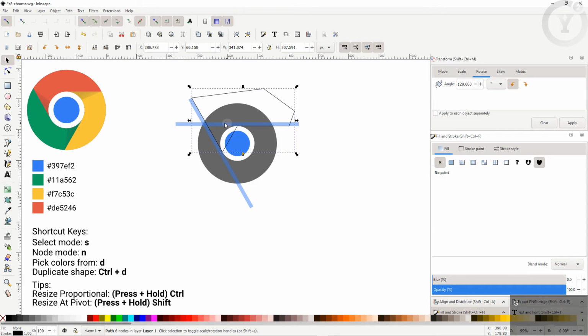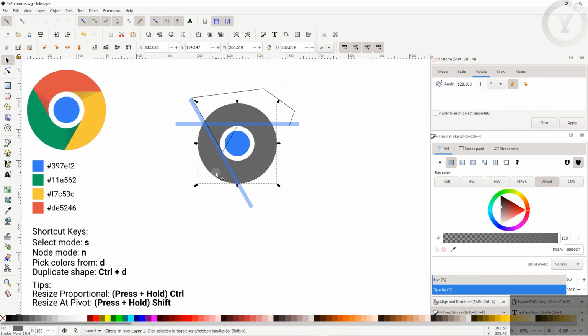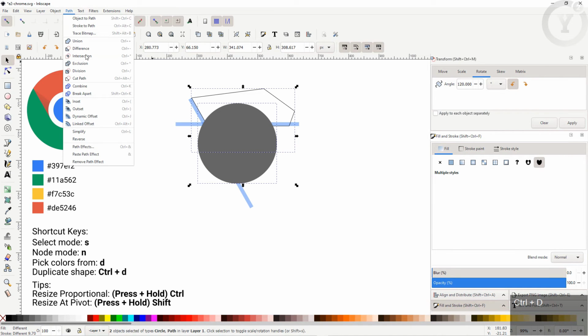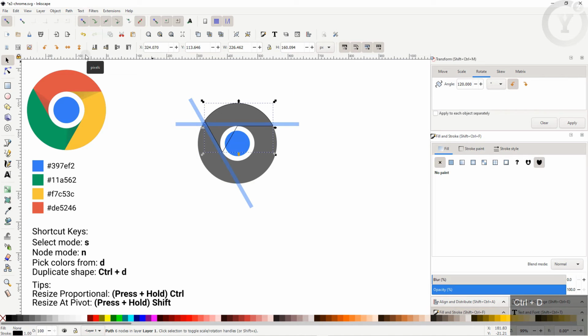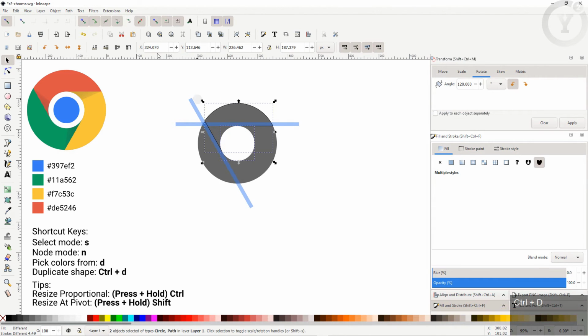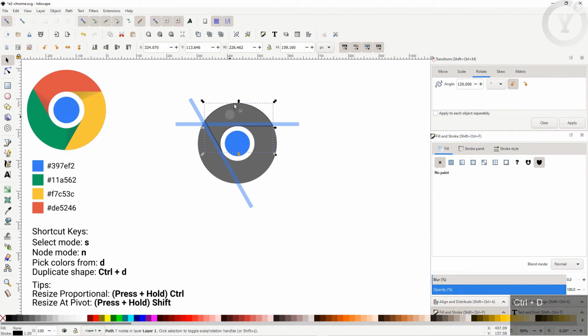I'm going to create this shape by using the intersection logic. Let me duplicate this circle, Ctrl D, and then shift click this one, go to Path, Intersection. And I'm going to remove this redundant part with the help of the white circle. Select the white circle, Ctrl D to duplicate, shift click this one, go to Path and Difference. So we have the shape here.